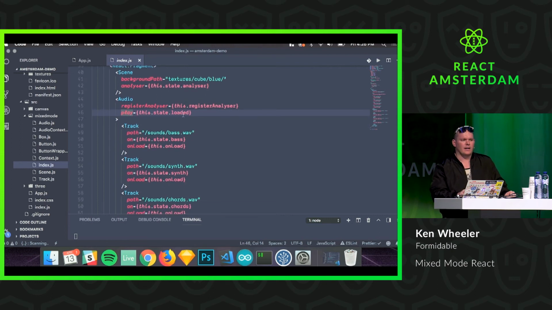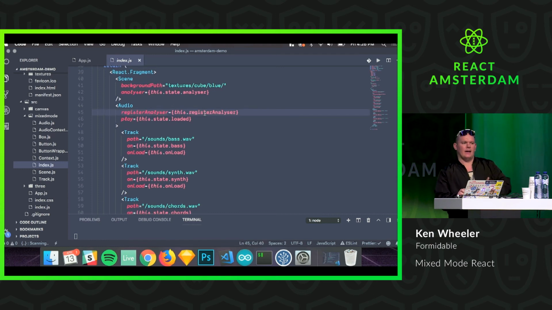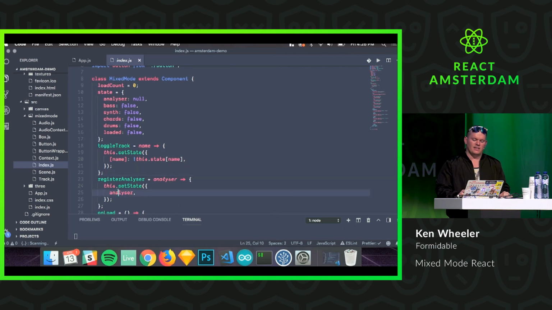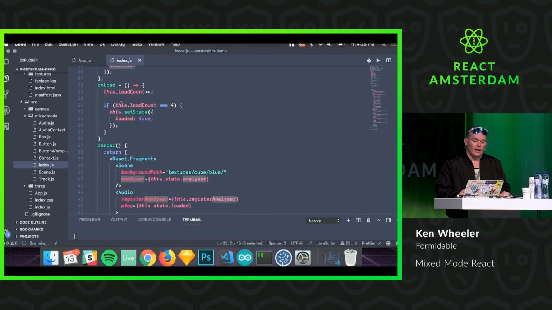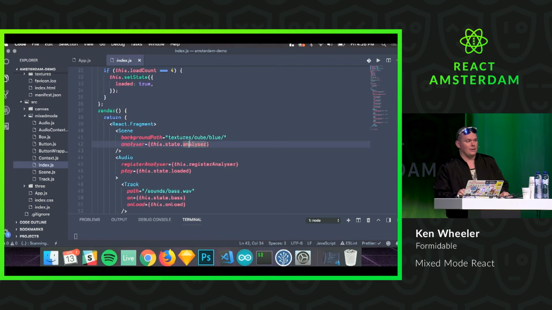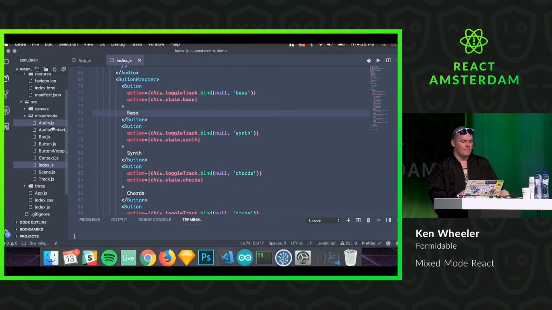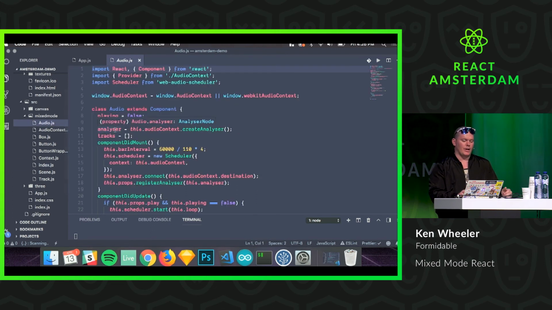Another cool thing is the analyzer. We're using a web audio analyzer to get the data about the currently playing audio. We have a register analyzer where we pass that up out of the audio controller into the parent, and it gets put on state. So we have analyzer right there, and then it gets passed back down into the 3D scene. You see where I'm going with this? And then down here, we just have regular DOM elements, which are just buttons that will toggle the tracks on and off. So quickly, let's take a look at how the audio works.